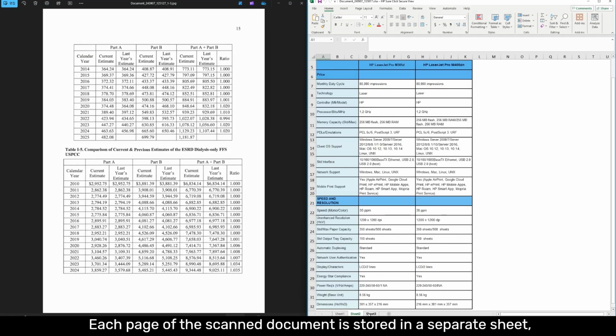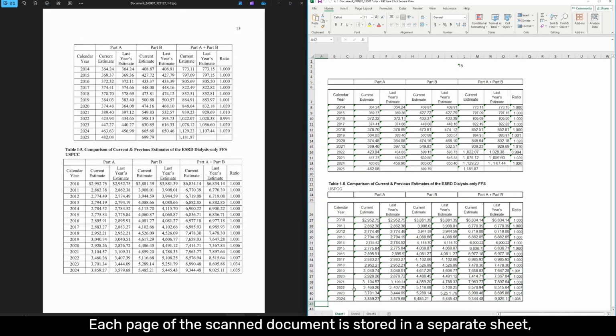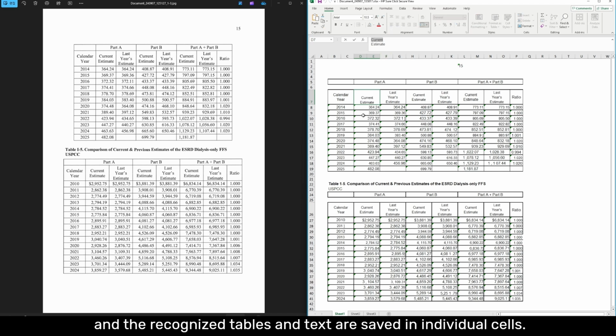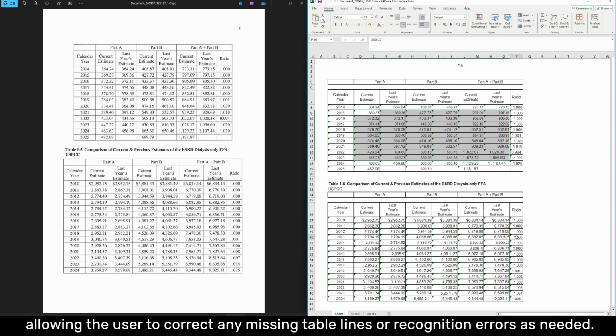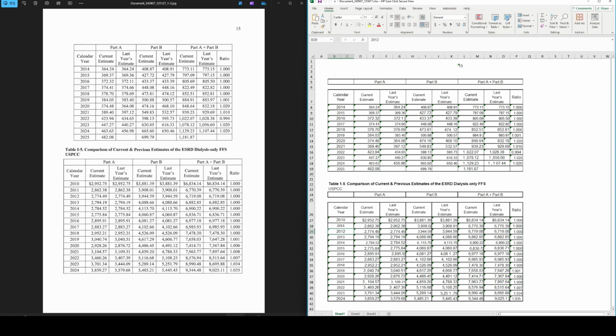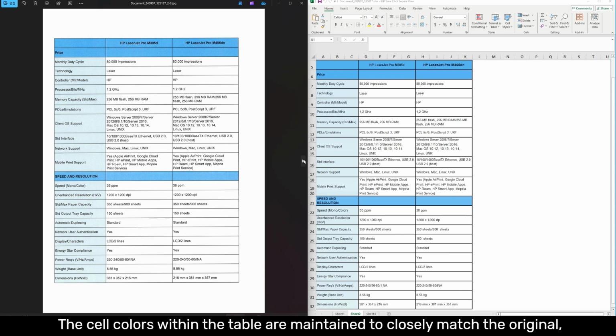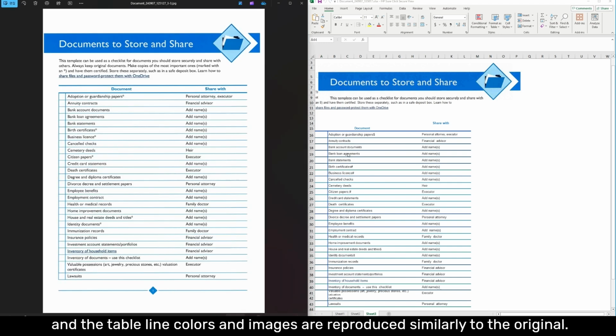Each page of the scanned document is stored in a separate sheet, and the recognized tables and text are saved in individual cells. All recognized content is editable, allowing the user to correct any missing table lines or recognition errors as needed. The cell colors within the table are maintained to closely match the original, and the table line colors and images are reproduced similarly to the original.